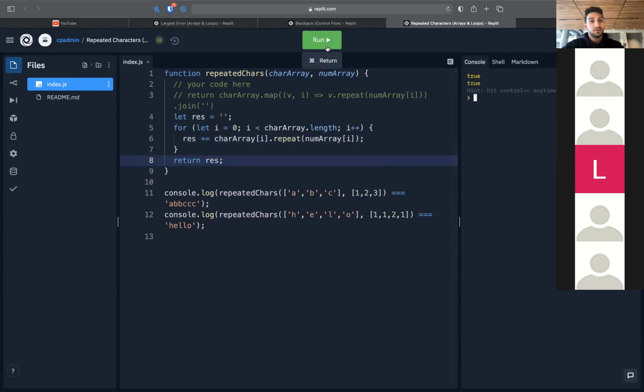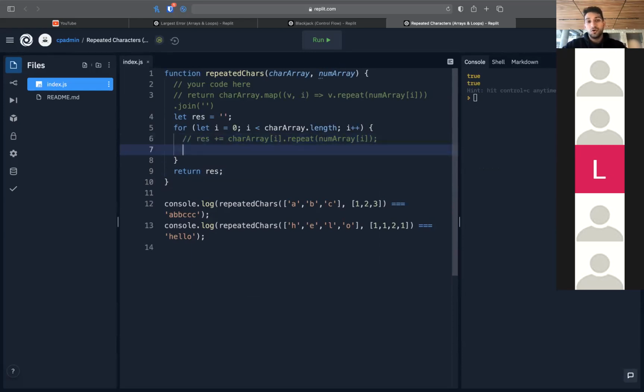So it worked. All right. Any questions to this particular solution? Nope. All right. So let's say we didn't have the repeat method. How would we do this? We could make another for loop inside that has the same result as what a repeat does. So I can say for let j, because I can't call it i since I already have that in the outer for loop, j equals 0, and j is less than the value of the number array at i. So num array at i.